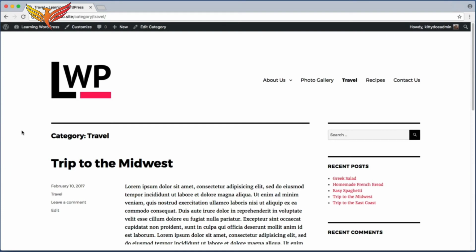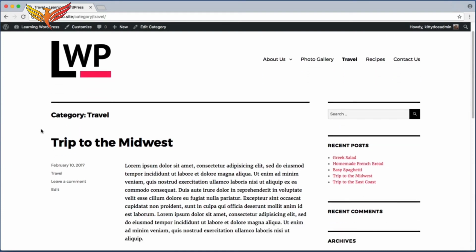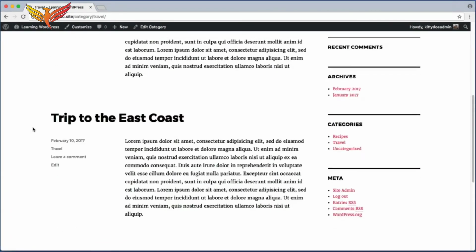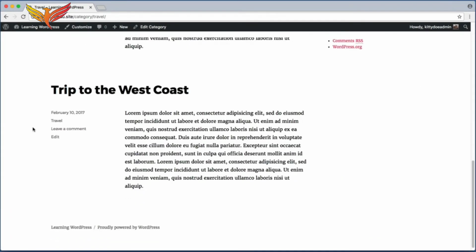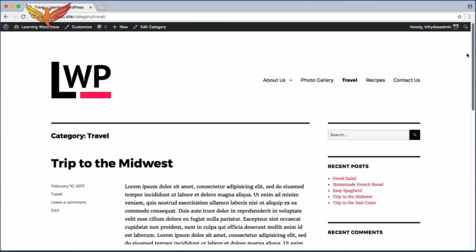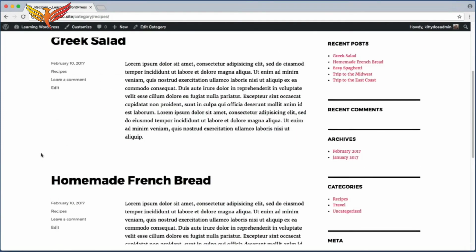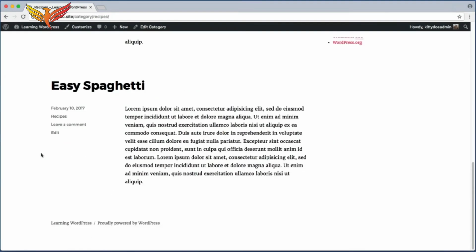perfect. So here we see a filtered listing of only travel-related posts. So trip to the Midwest, trip to the East Coast, trip to the West Coast. And if I scroll back up and click on recipes, beautiful. We see Greek salad, homemade French bread, and easy spaghetti.